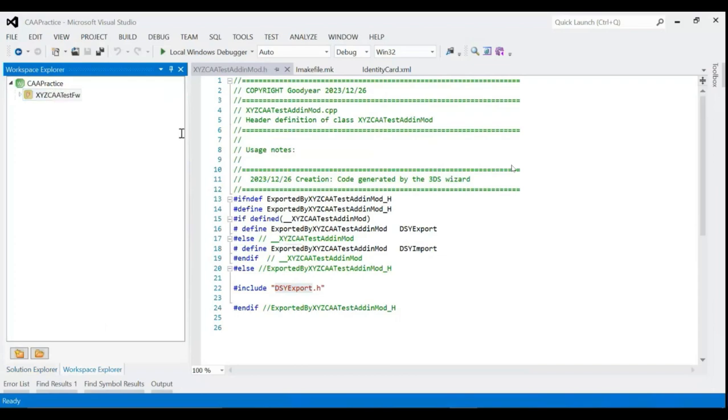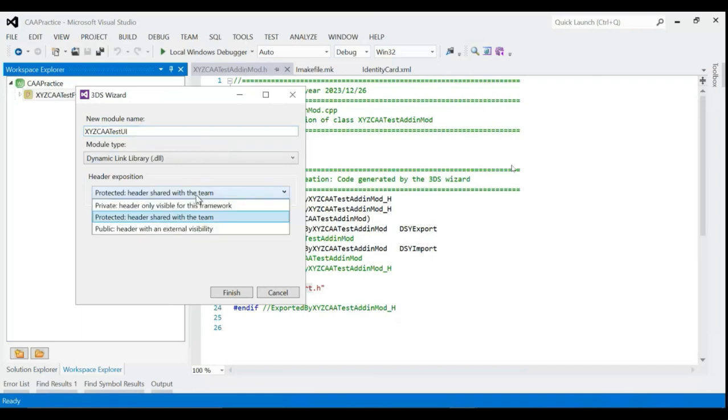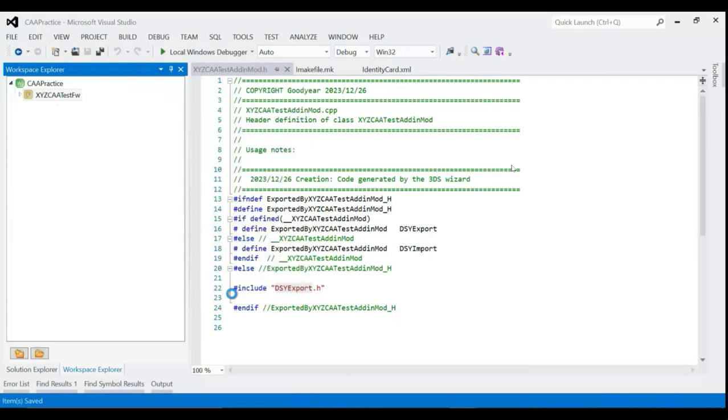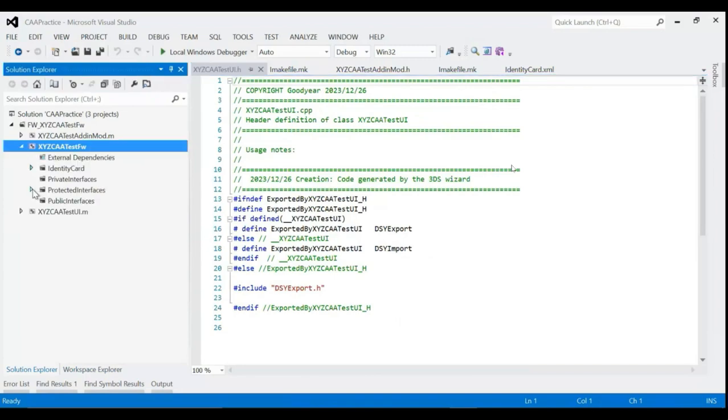I'll add one more module here. I'll create XYZ CA test for dialog. I want to create a module for dialog, or we can say UI. These are the options I showed you. In private, protected, and public, whichever you selected, the .h file, DLL export import, and .ds file will be generated in that folder. So that was the second module. You see there are two .h files generated in the protected interface.